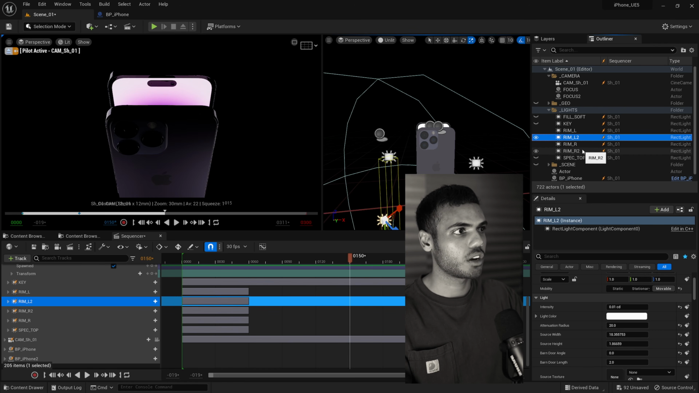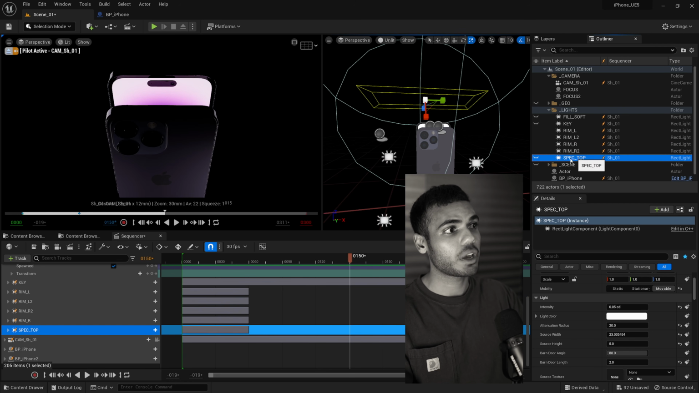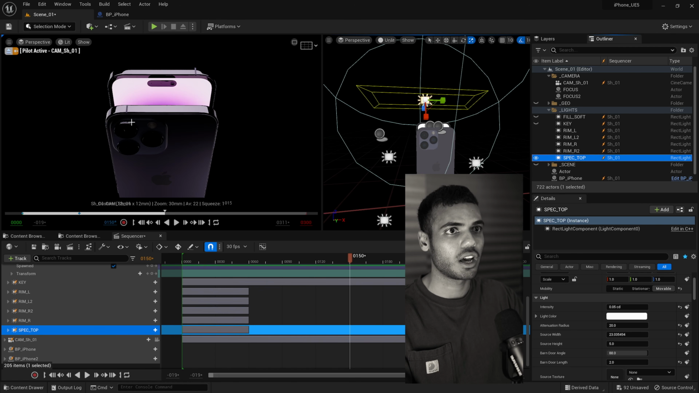And then, yeah, I got this rim too, which is a bit stronger, kind of showing the Apple logo as well. And then the really important specular highlight is this top on the frame here, which really gives that nice metallic engineered finish look and gives a few other highlights here.